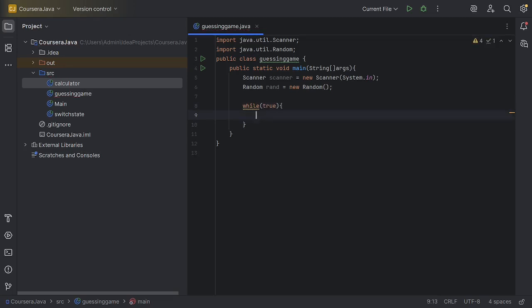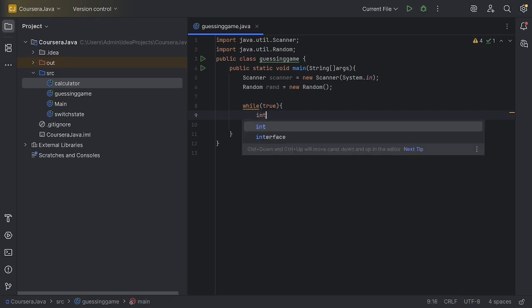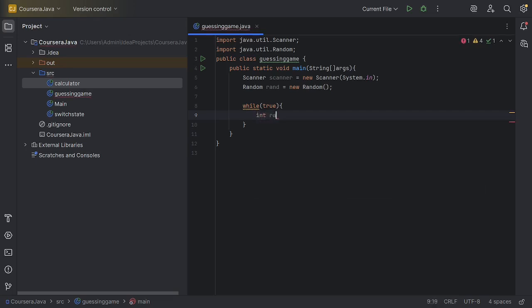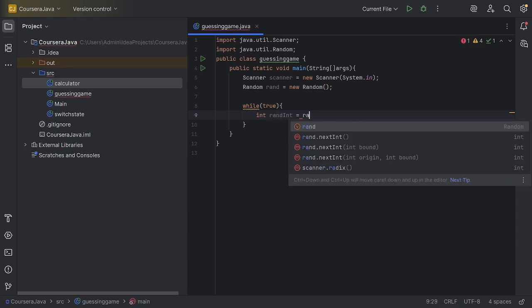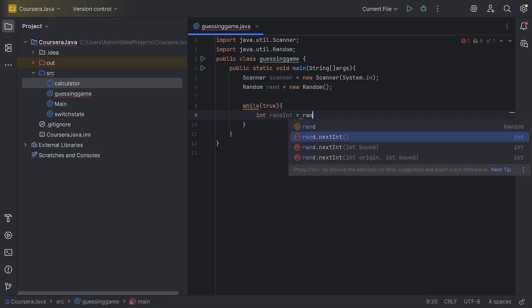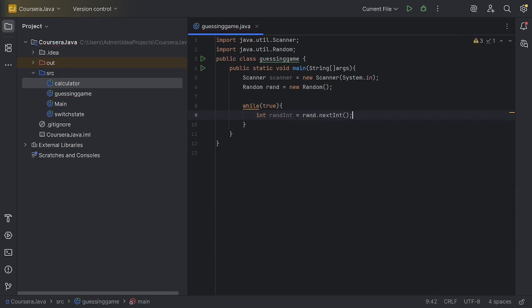So I guess we want to declare our variable here, our random variable. So int random integer would be rand.nextInt. Yeah. So we declare that.